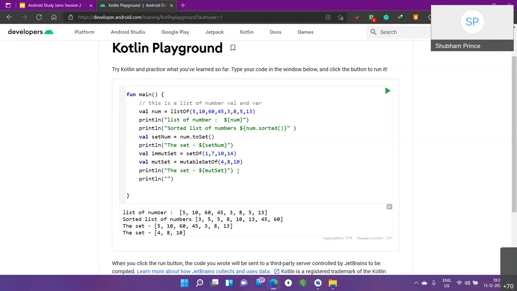So let's check. Now we have relational operators and all: equals, greater than equals, less than equals, not equals. So it's mutableSet equals mutableSet.